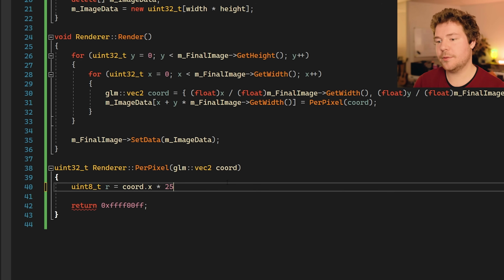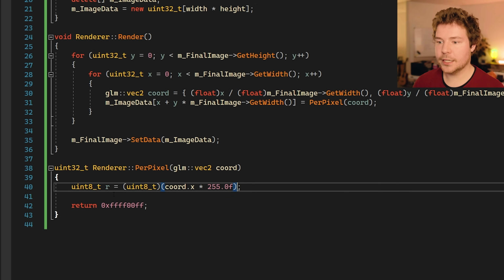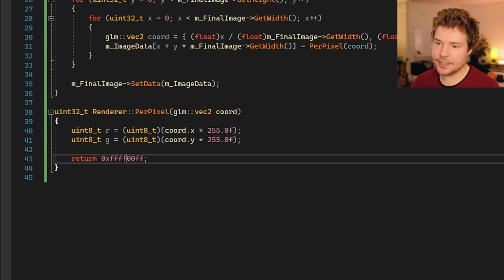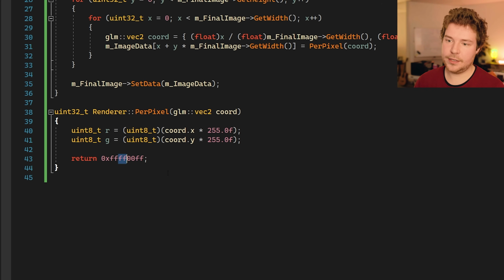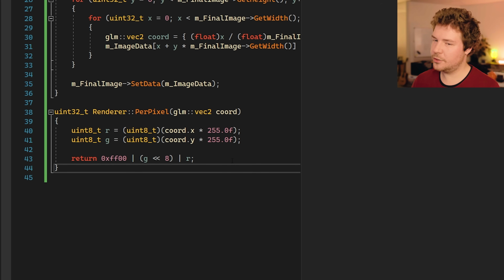If we just multiply that with 255 and then cast that to be like a byte, that will give us our red channel, and our green channel will be coord.y. And then we need to basically shove this into here. So let's go ahead and make something like that. And then we'll OR in G shifted left 16, or actually 8, and then red over here. So that I think should be correct.